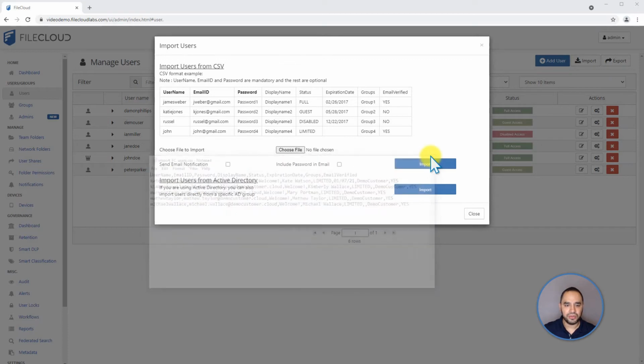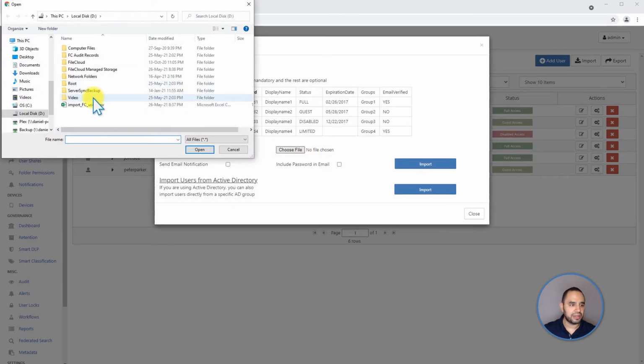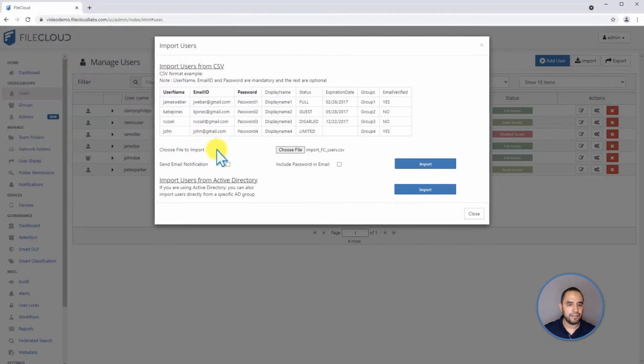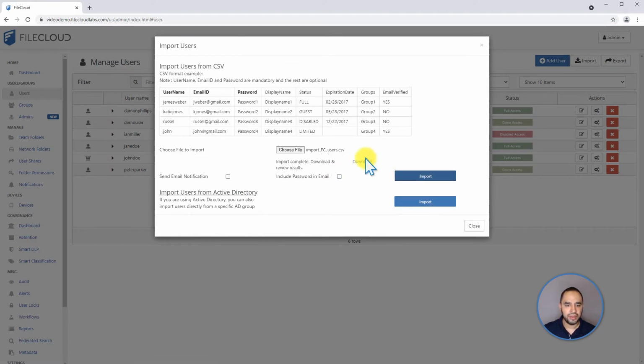And if I close this and I now want to import that file, I'm going to just leave this box unchecked so I don't want to notify the users, and click on import. And the import has been completed. You can download and review the results.